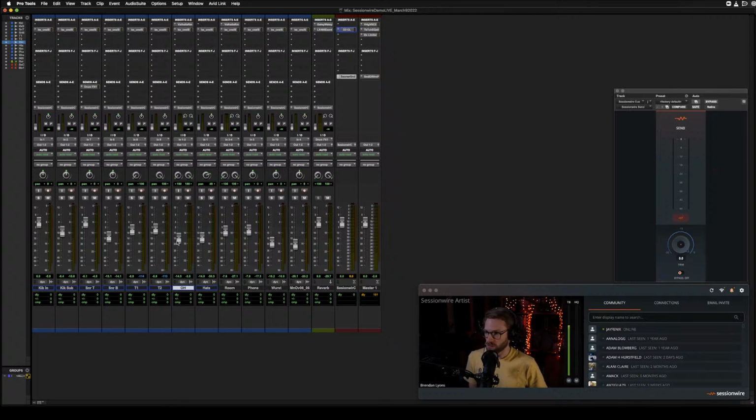This channel right here, the overheads, is the send for the overheads to the Sessionwire plugin, to my Sessionwire cue. So if I hit play and I grab this fader, you're going to hear the overheads come up in volume. Okay. The overheads are being sent to Sessionwire by this fader right here.